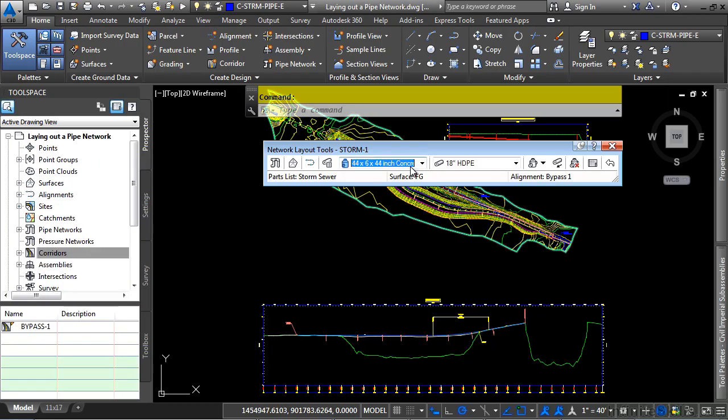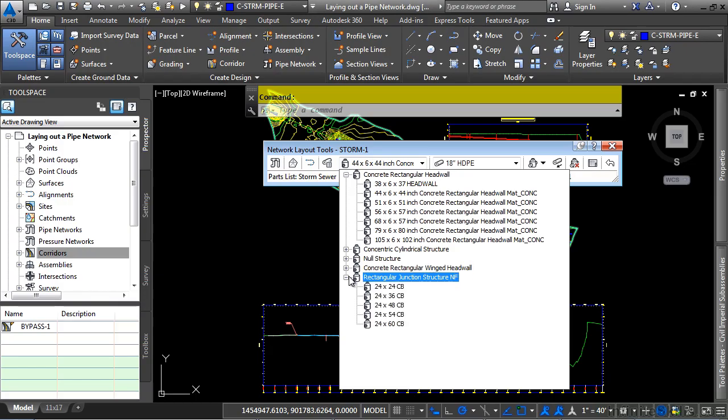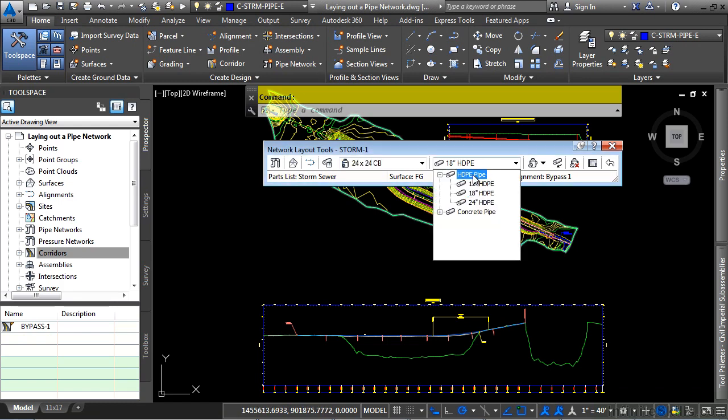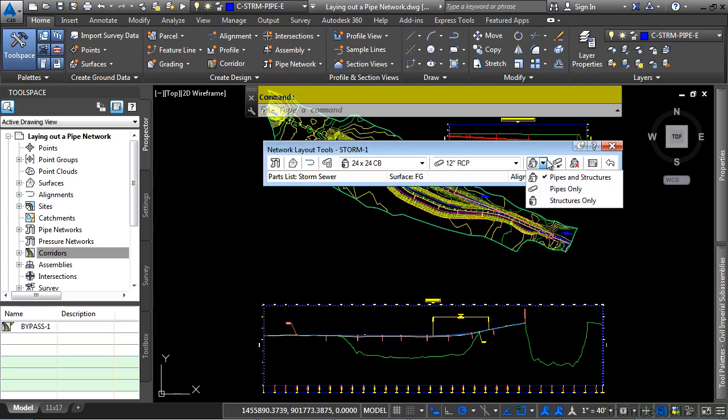From the list, let's go ahead and choose a catch basin. We'll expand the rectangular junction, and let's go ahead and pick a 24x24 CB. We'll set our pipe to 12-inch RCP, so we'll set this to the concrete pipe category and 12-inch. Notice the options to create your pipes using the pipes and structures, pipes only, or structures only. You also have the ability to do an upslope or a downslope. Right now we're set to downslope. Let's go ahead and leave it like that.